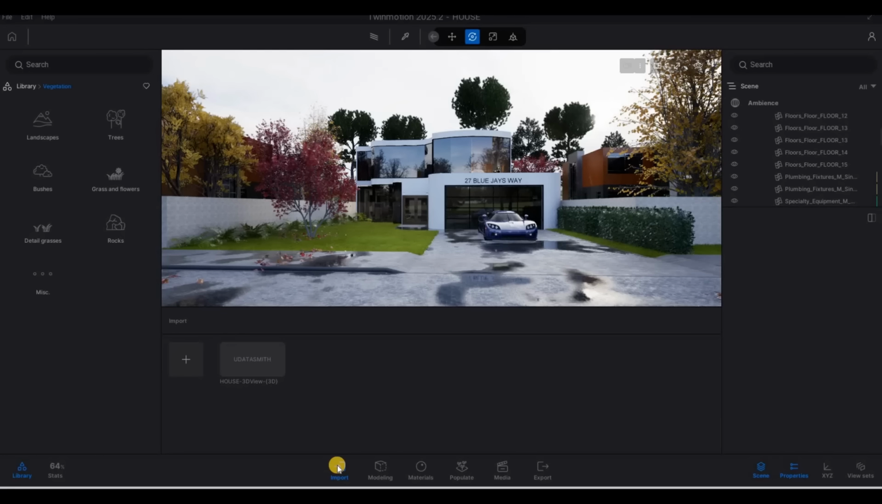In today's video, we're gonna continue working on part 18 of this house build. Let's get started.